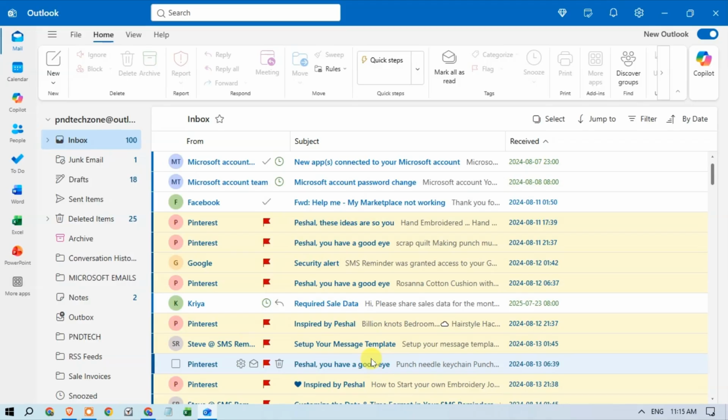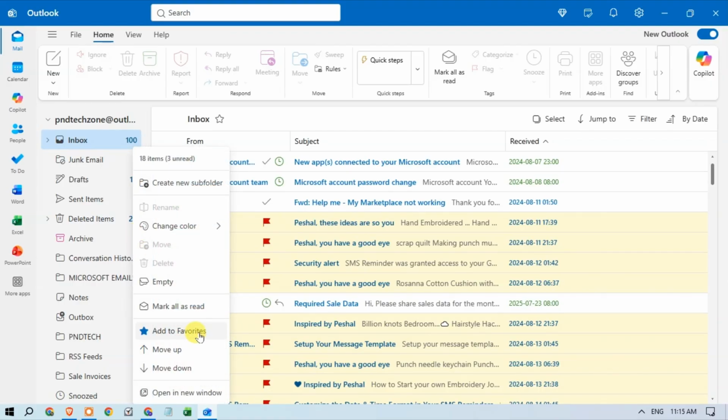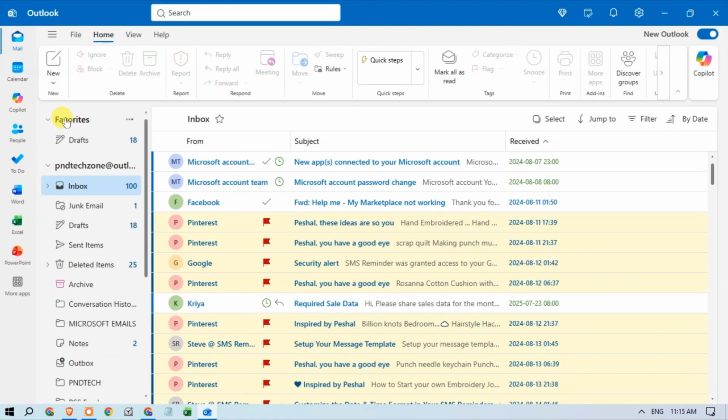So let's start. First open your new Outlook and go to the left hand side, and here I'm going to add folder to favorites. So here I just keep cursor on draft folder and click on the three dot, then click on the add to favorites, and here in favorites you can see the top side the section is added, and in this the draft folder here added.